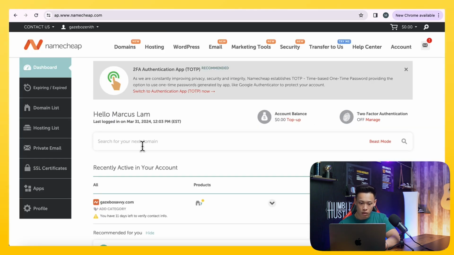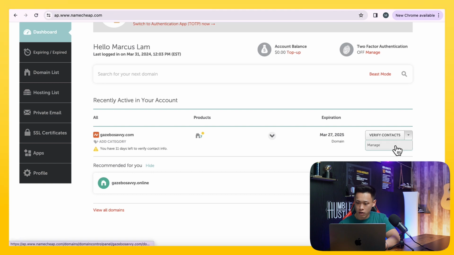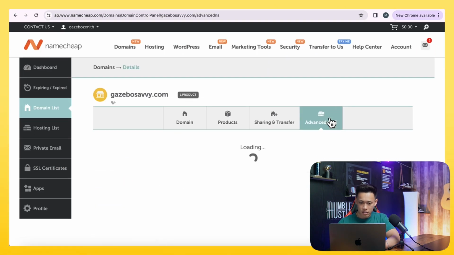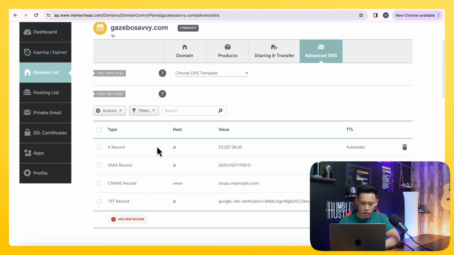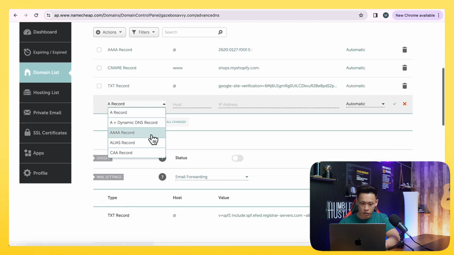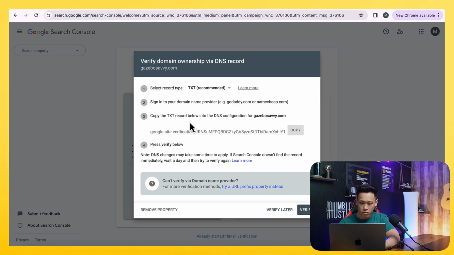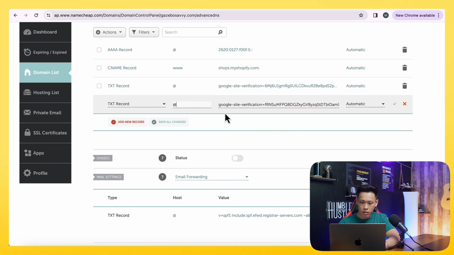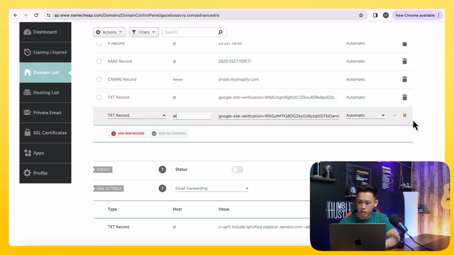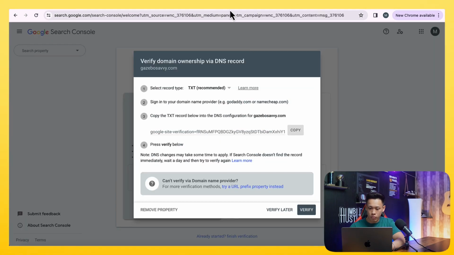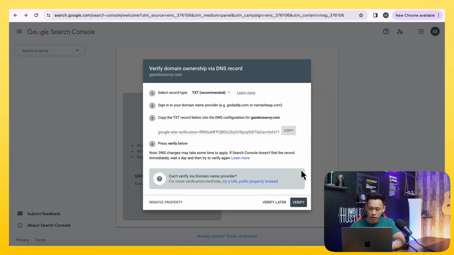Then we're going to go into our DNS record, which is right over here. We're going to click manage, go to advanced DNS, and then click add new record. I believe it's a TXT record. So TXT record, copy. The host is at. Click the check mark. Now, boom. All we're going to do is click verify.